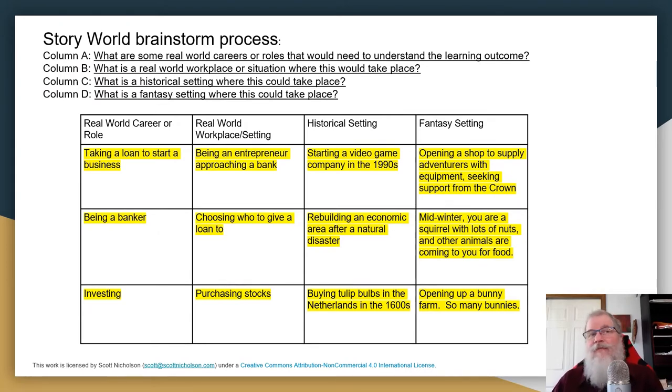Or we could talk about investing. Investing is a different approach. There are different types of compound interest that come into play with this. In some ways, being an investor is more like being a banker, but it doesn't have that sort of commercial industry. Instead, you are looking at lots of options to invest in. So purchasing stocks, for example, would be a real world setting. You could build a whole game around that.